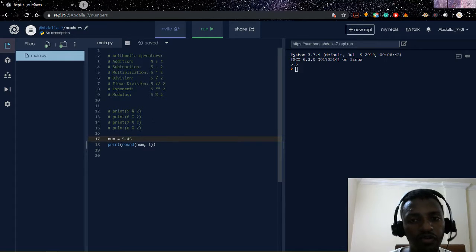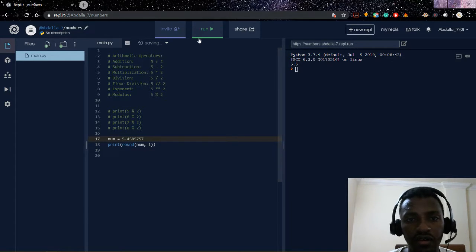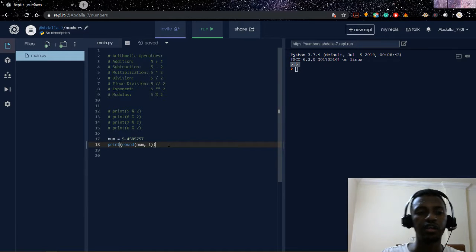Even if we have numbers like this and then we want to round them, as you can see, it's a much cleaner and nicer way to have it. So yeah, these are all the arithmetic operations that we can do.